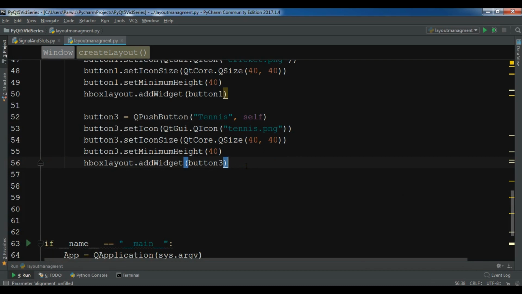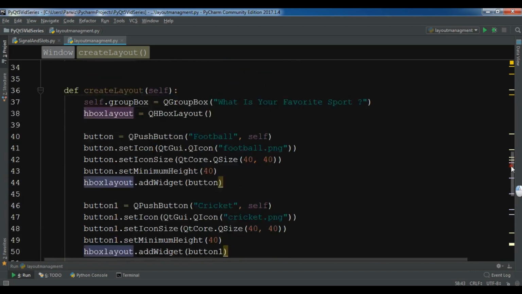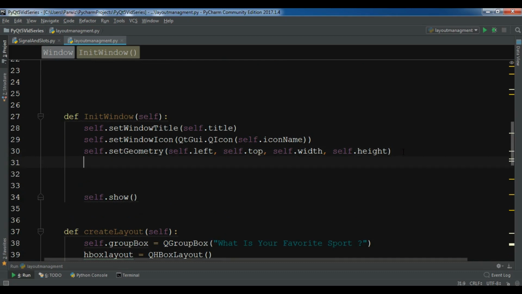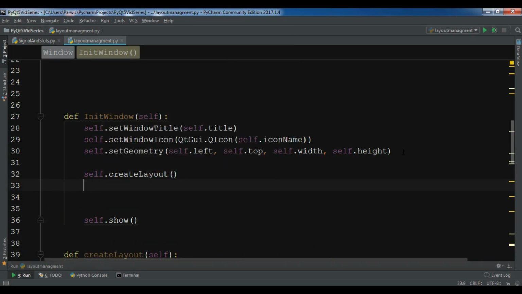And now I want to set my HBox layout to the group box, with self.groupbox.setLayout and the HBox layout. Okay, now we have created our create layout. Now in the init window, first I need to call my create layout with self.createLayout.